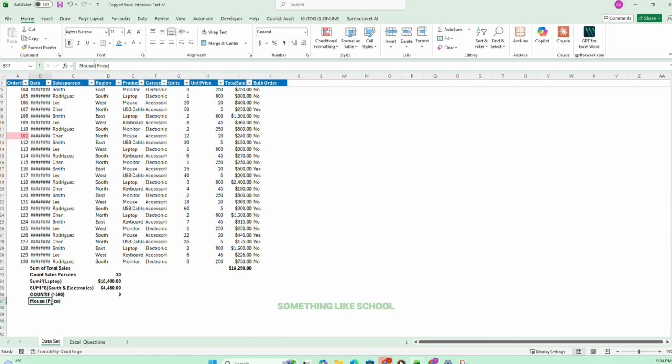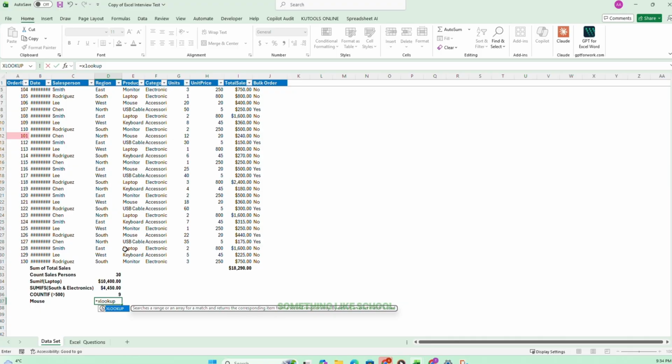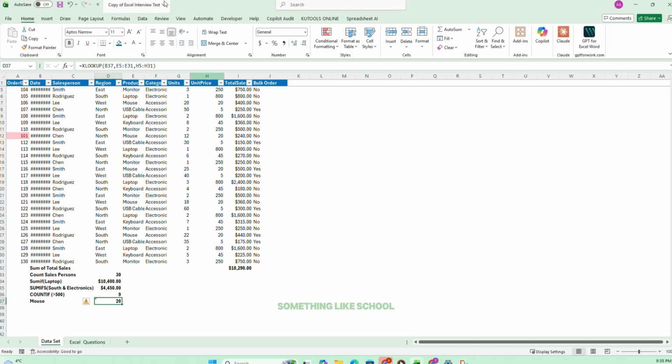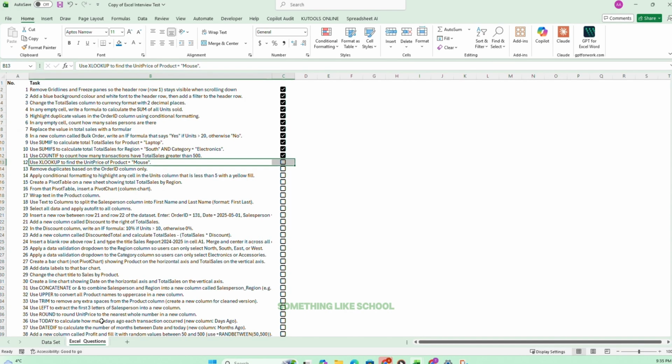So we want to use XLOOKUP to find the price of mouse. So I'm going to do equal to XLOOKUP. Look up this value. Look up array in this place. Where can we find mouse? Here, comma, return array. Here, we're looking for the unit price for mouse. So mouse unit price is $20. This is a very straightforward process, but it could get complicated if your mouse has more than one unique value. You can watch out for my next couple of videos where I'll be showing you the different methods to do your XLOOKUP function. So this is done.